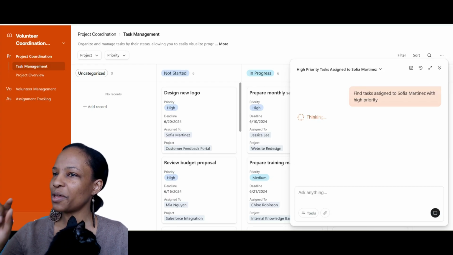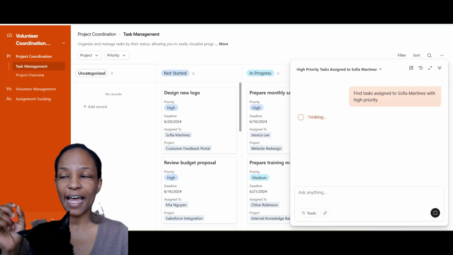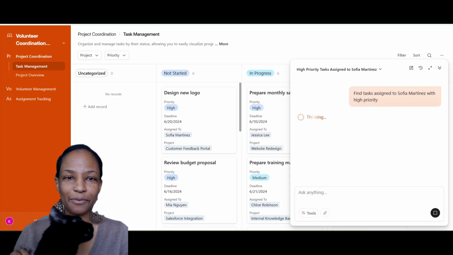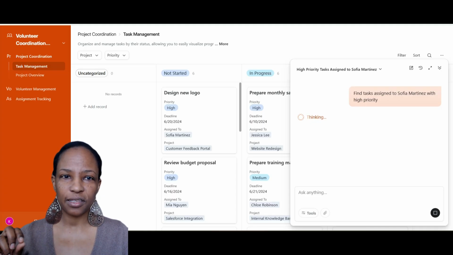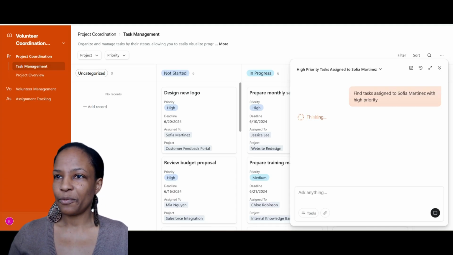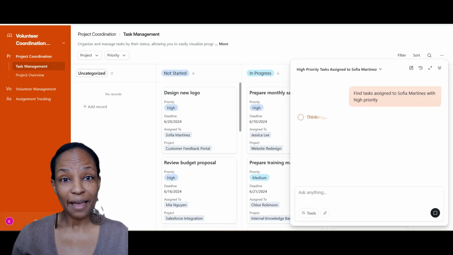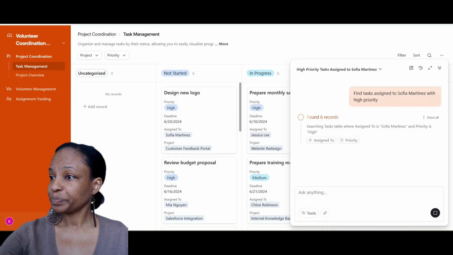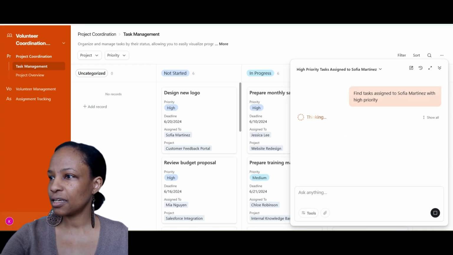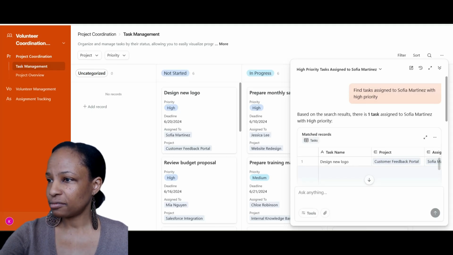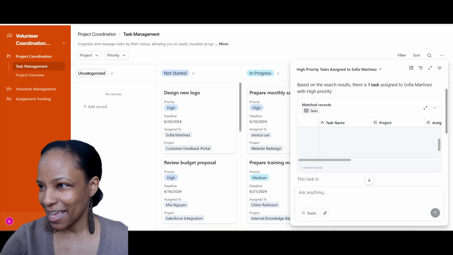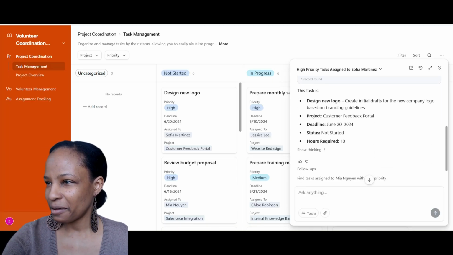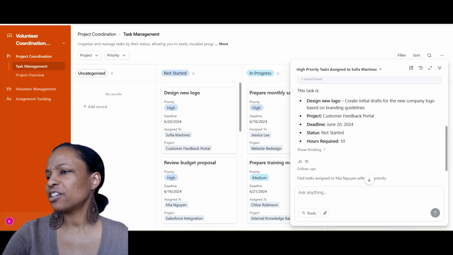One takeaway, or one little criticism, is that I do think that the AI portion of it is a bit slow. So that's why I had paused the recording when it was creating the build plan for this app, because that took a very long time. But yeah, it found task assigned to Sophia Martinez. I've been talking the whole time because it has been taking this long. I think this retrieval took about maybe 2 minutes, which is a little long for me.